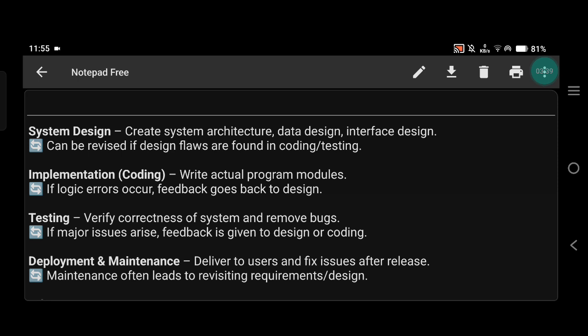Then testing. Verify correctness of the system and remove bugs. The system is tested for correctness, bugs, and performance. If major issues arise, feedback is given to design or coding, and developers iterate back to the coding or design stage.